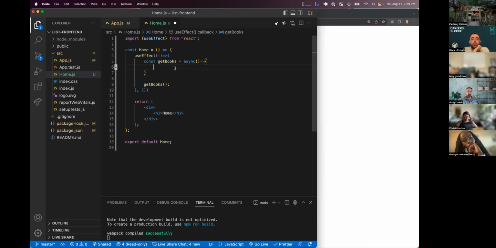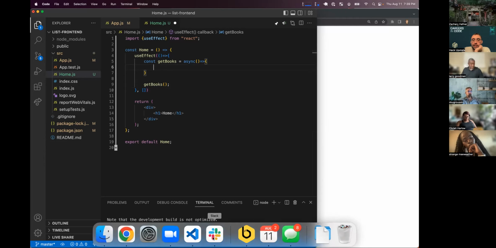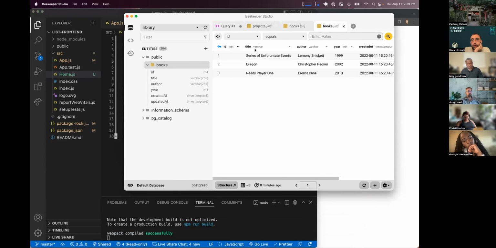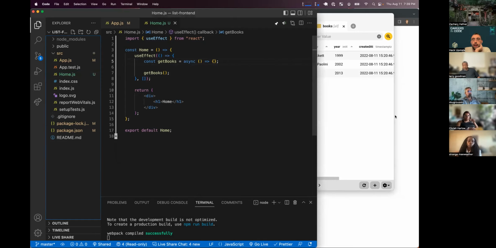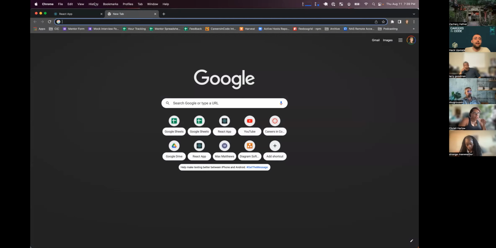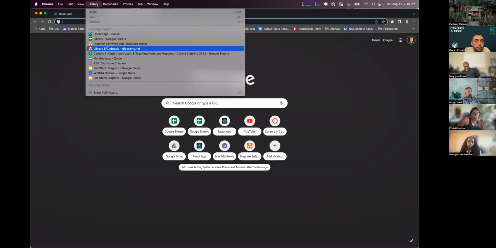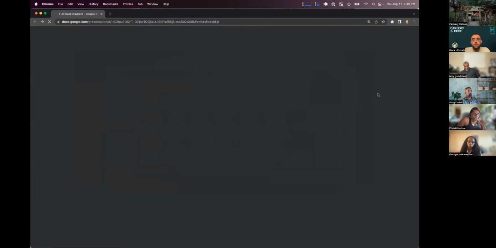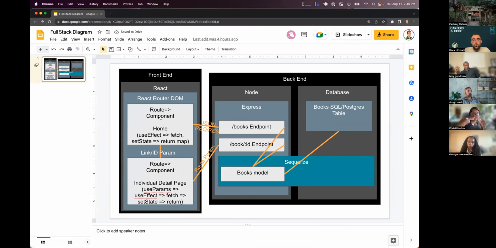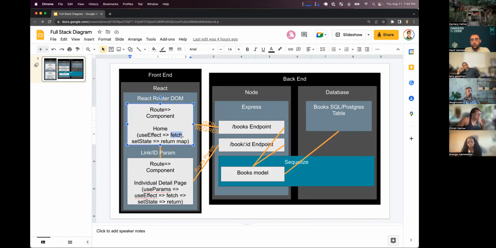Okay. So in our getBooks, we know our books are back in our beekeeper. Eye on the prize, here's the title. We need to get access to all of this, but we're in the front end. So if we go back to that diagram from tonight, we're in home right here. We need to get to the books endpoint, to the model, to the database, and all the way back through to get to home. And the way we kick all of that off is with our fetch.